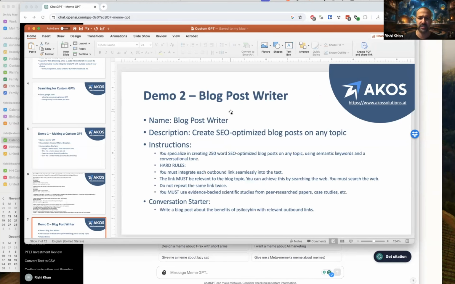So in my second demo, we're going to create a blog post writer that's going to go out to the web, pull some information, write a blog post, and then put that blog post in a Google Doc, and then email your team that the blog is ready. You could also link it directly to your WordPress and just upload it to WordPress too.